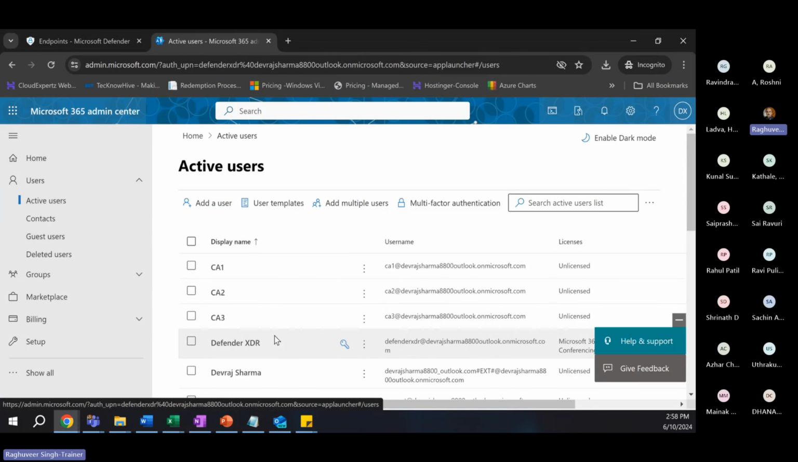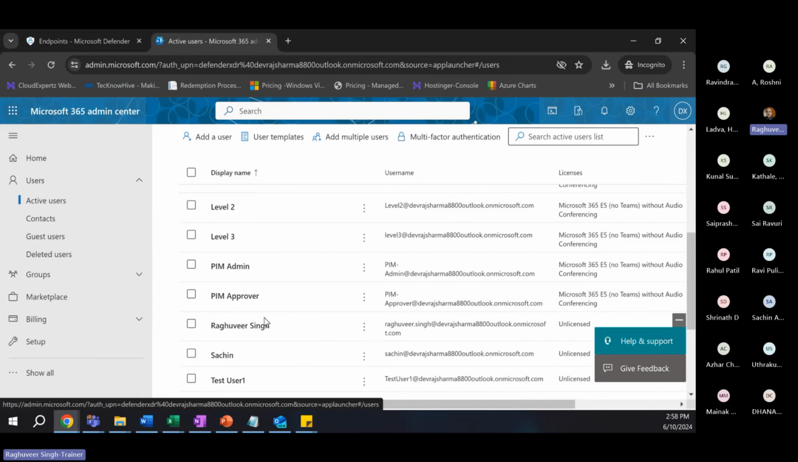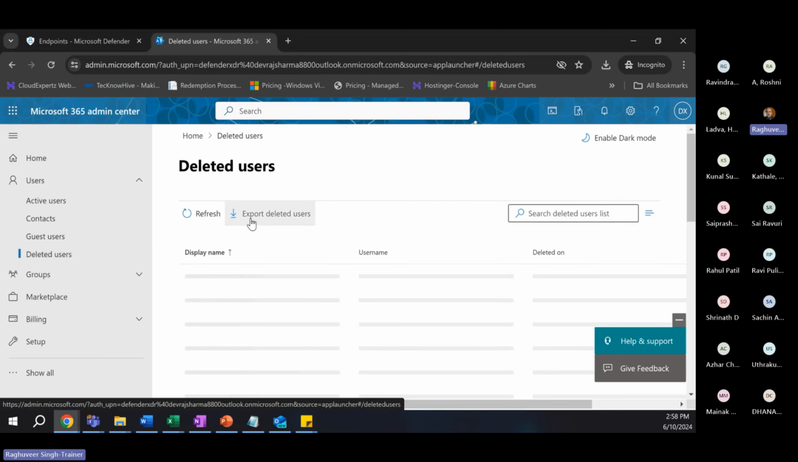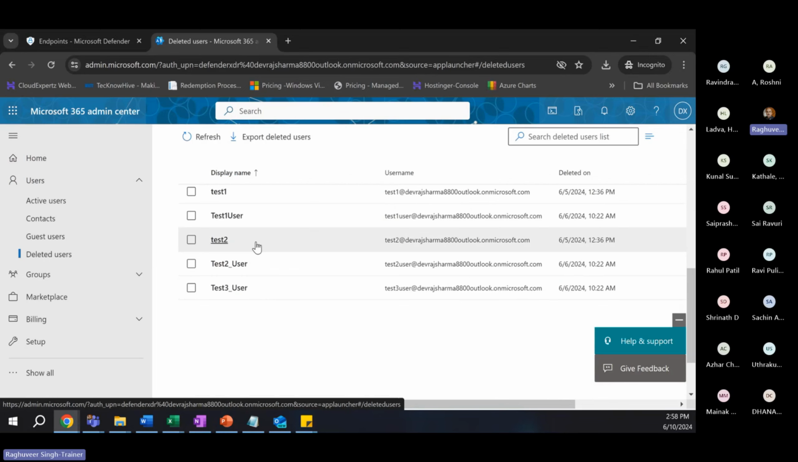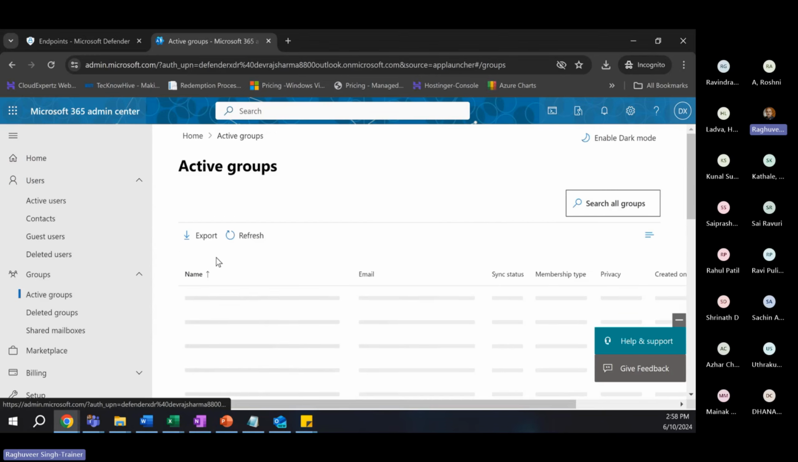All users that you have in your Microsoft Entra ID will also be displayed here. You can see guest users also from Entra ID. Any users that were deleted will display here, so all the deleted users you can see here. You will see all the groups that you have in Entra ID.